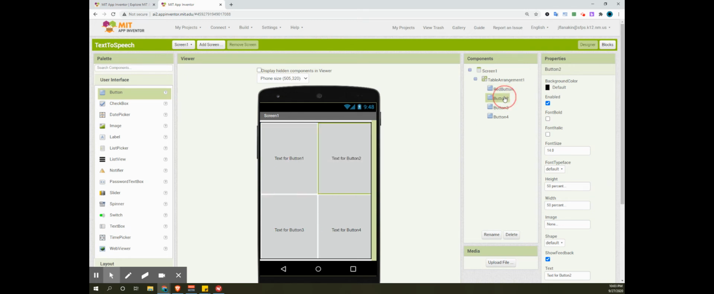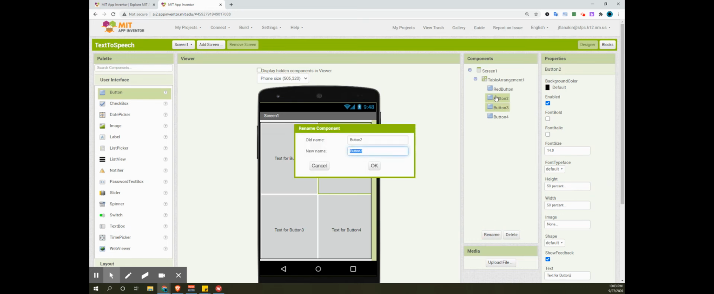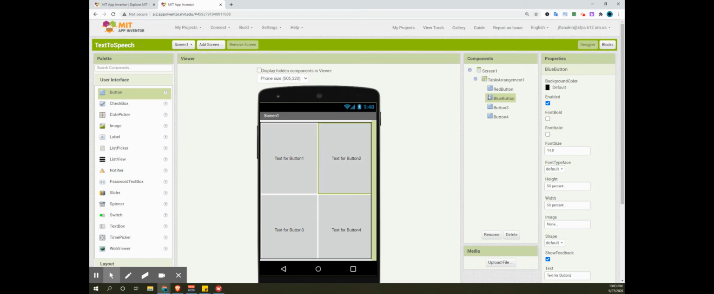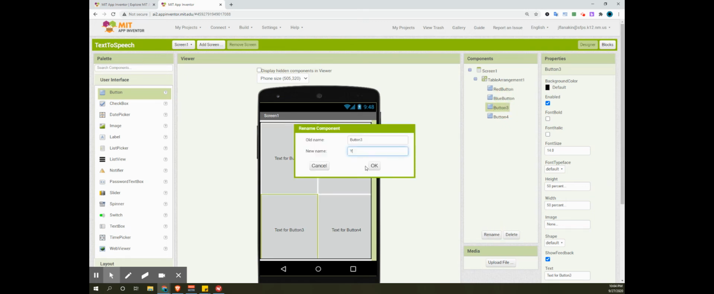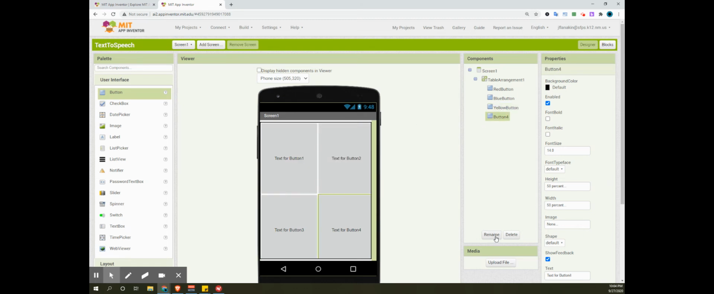And notice that I am, one, not putting any spaces in there because this is a computer program and it doesn't like spaces. And 2, I'm putting the name of the component after what I'm calling it. So this is going to be the blue button, right? That way, when I go to program it in the blocks editor, which you'll see later, I'll know what each of these buttons is supposed to do. I'm going to make this one a yellow button. I'm going to make this one a green button.